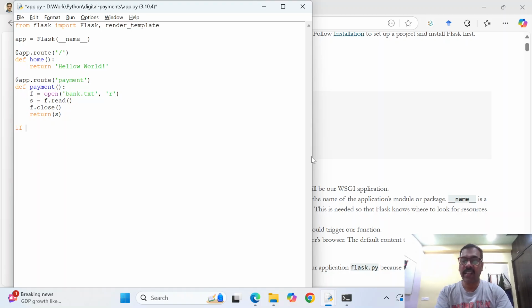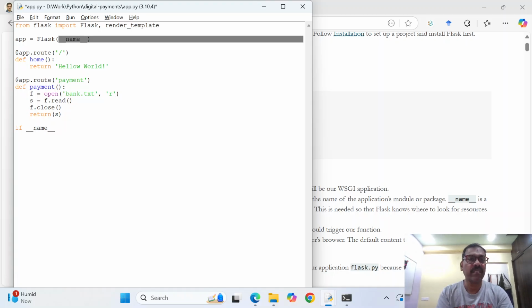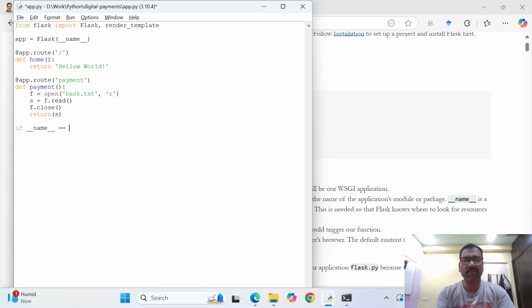Now I want to convert my Python script, this app, into a module. The name of this module is main, so I add a conditional to make it executable: if name equals main, then app.run. I want to run in debug mode. You have all this documentation online, don't worry.